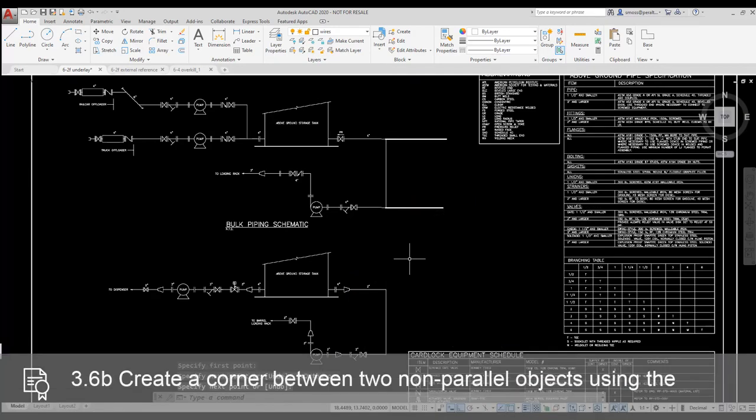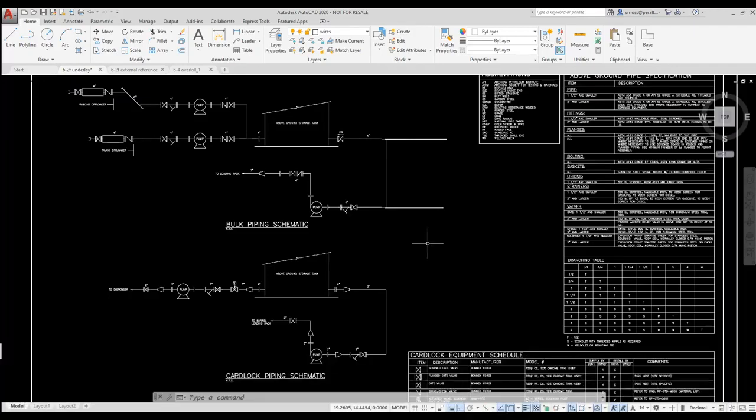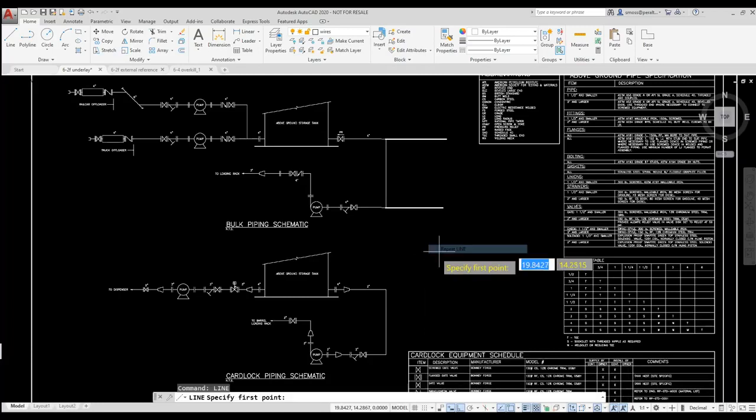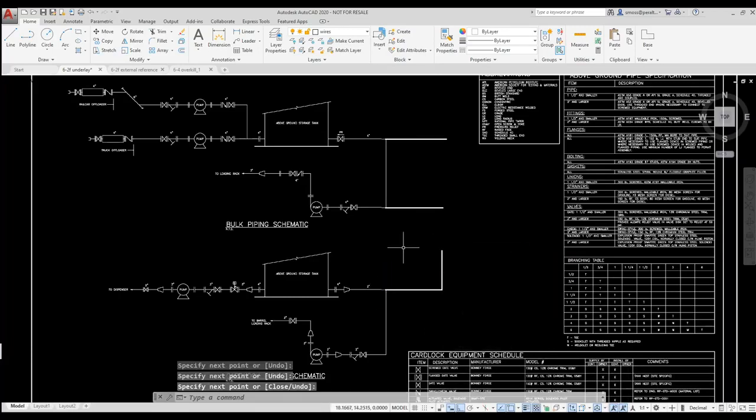I can create a corner using the Fillet tool by holding down the Shift key on the keyboard. By holding down the Shift key, I override the radius value, so I don't need to set the radius value on my fillet to 0.